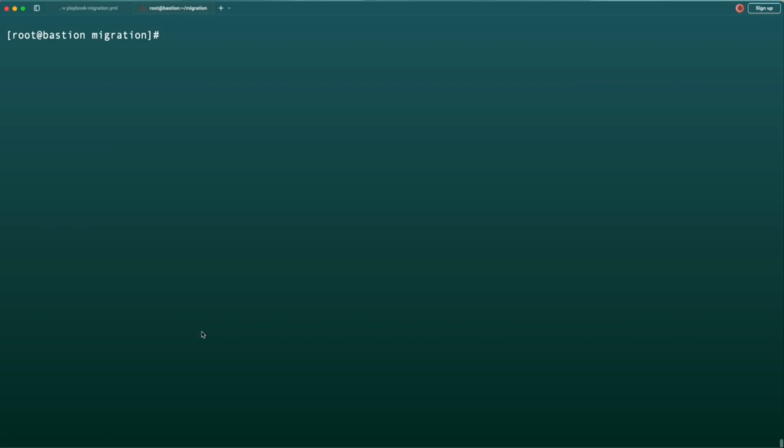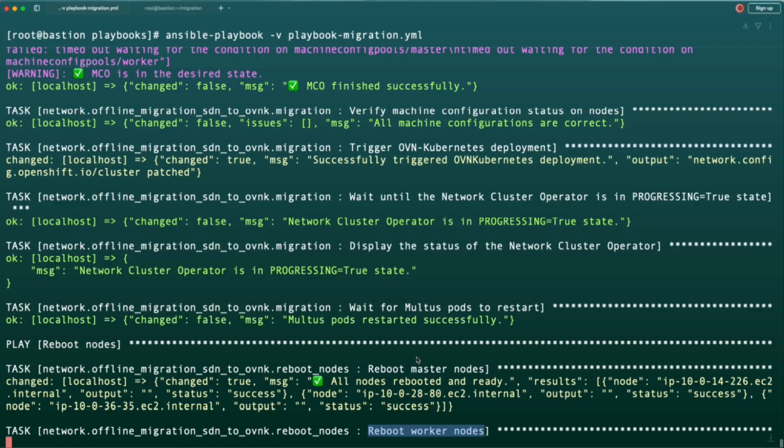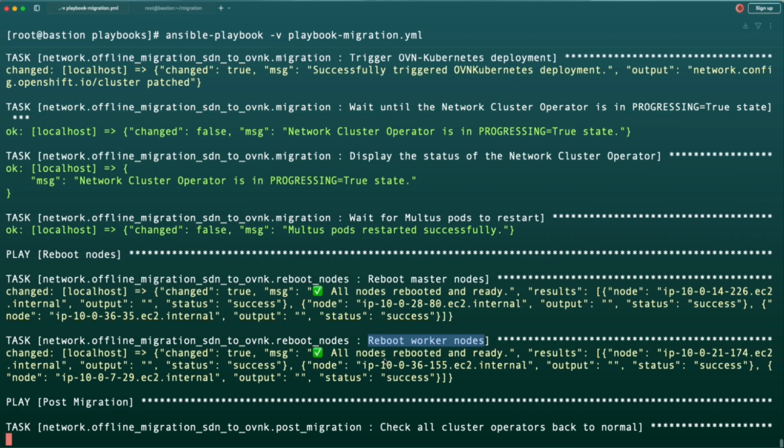So I'm just checking the nodes status here. It is still rebooting the worker nodes. So yeah, all the worker nodes are rebooted here. It is just checking all the cluster operators, whether they are in a normal state.